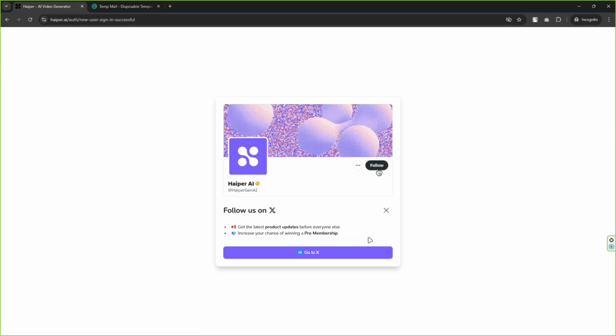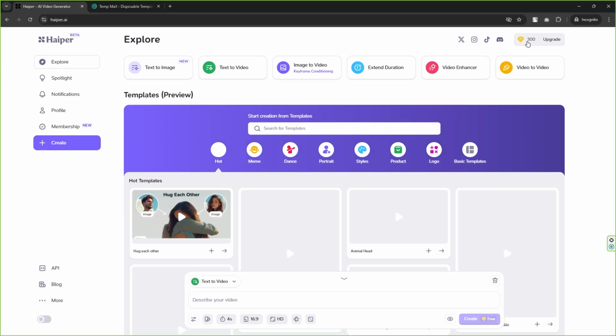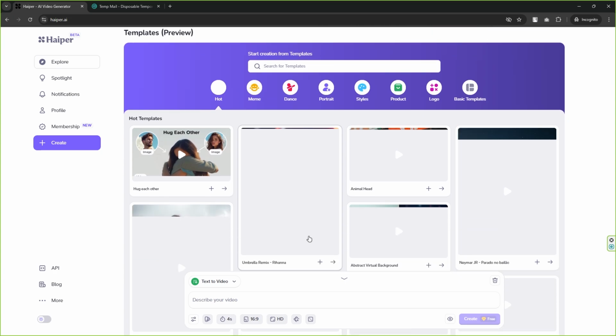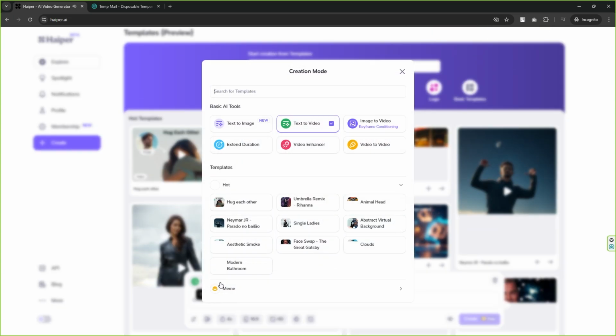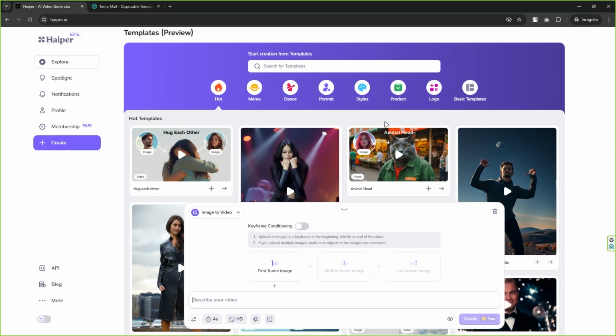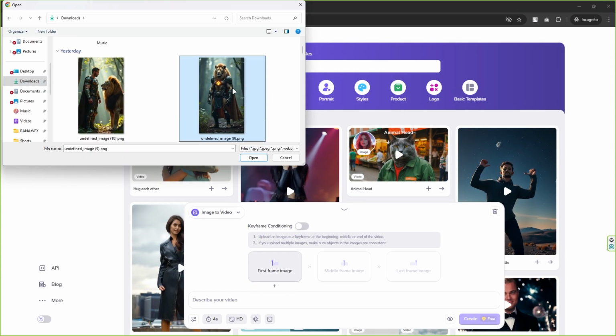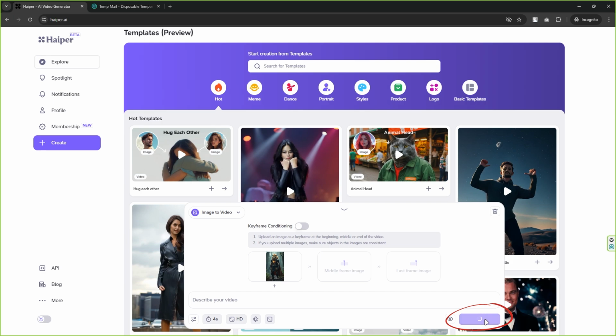Click on the continue button. On this page, you will get a lot of AI tools, though we are interested in the image to video generation tool. So come over here and change the creation mode to image to video. Now click on first frame image and then upload your hybrid image. Now simply click on the create button.